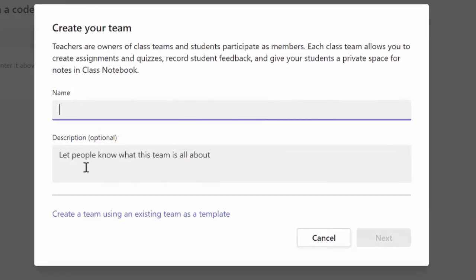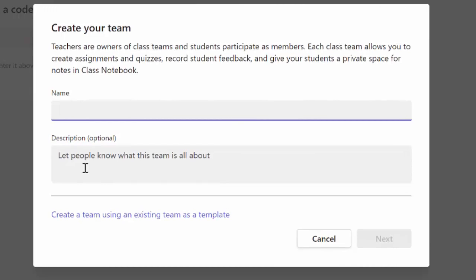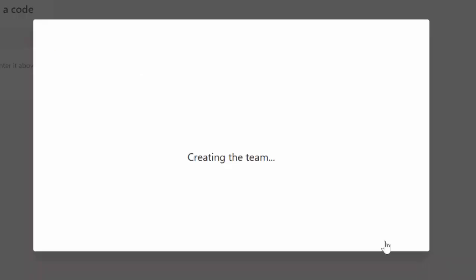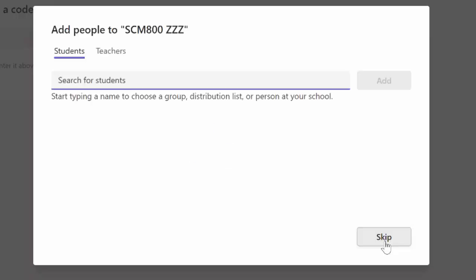And the idea is you're going to have one team for each section of a course. Within that team, you're going to have different channels, one for each group, okay? So I'll just make one up here, SCM 800 ZZZ, and I could put a little description here if I wish. Click Next. And it creates a team.